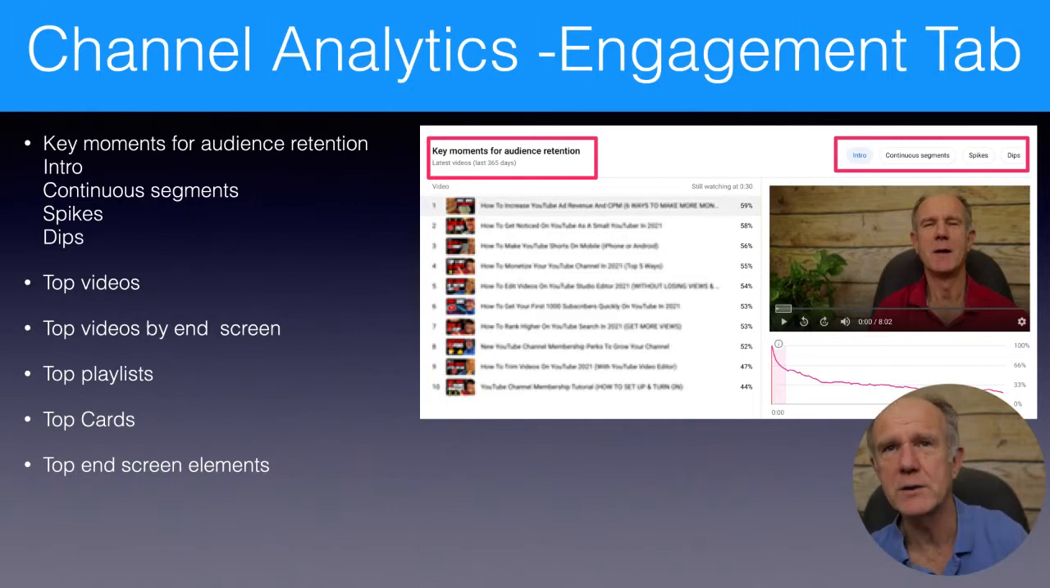and then the spikes are where people are watching, a rise in the viewership. And then the dips is where people are sort of dropping off or losing interest.